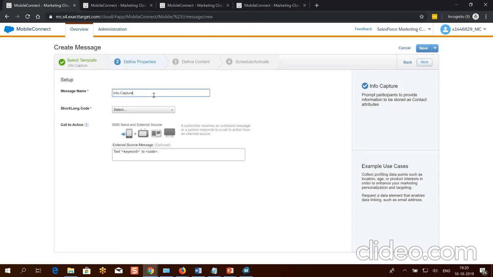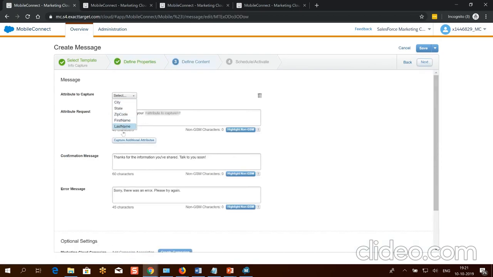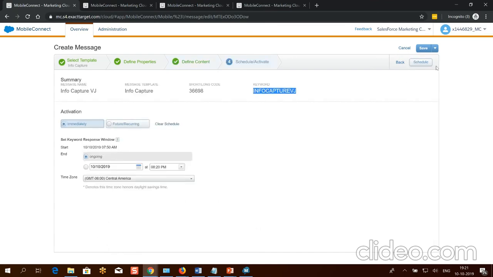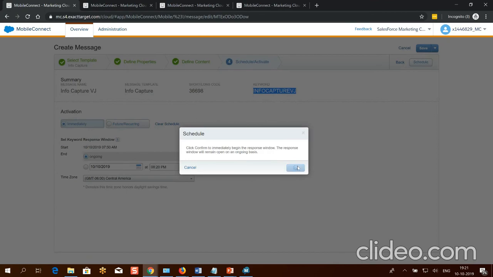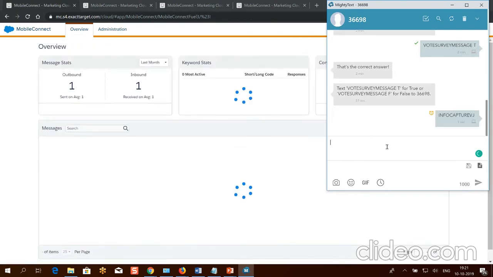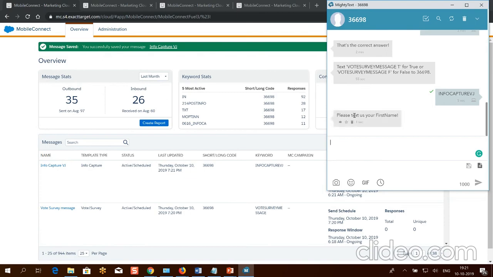I will create an info capture message, Fiji. I will select my country short code, create a keyword. Next, select first name, then I will have zip code or city. Next, I will copy my keyword, schedule the message, send. Again, I will copy my keyword to my short code.